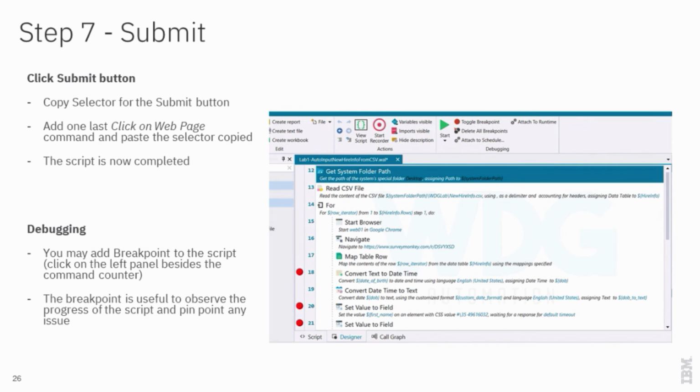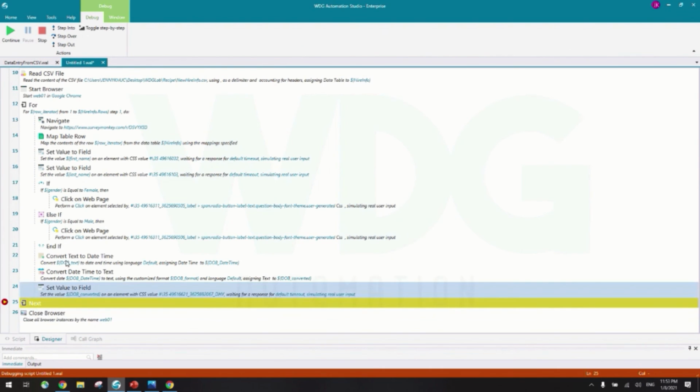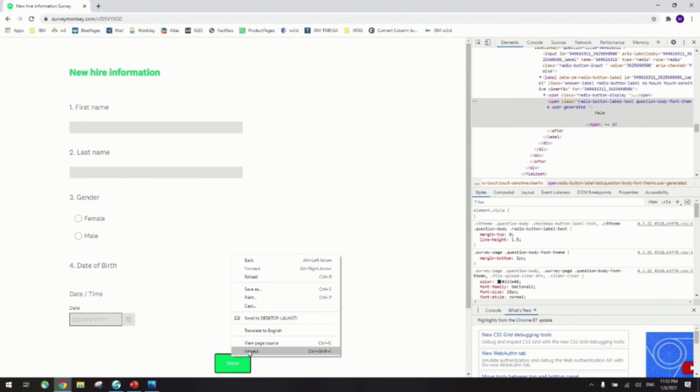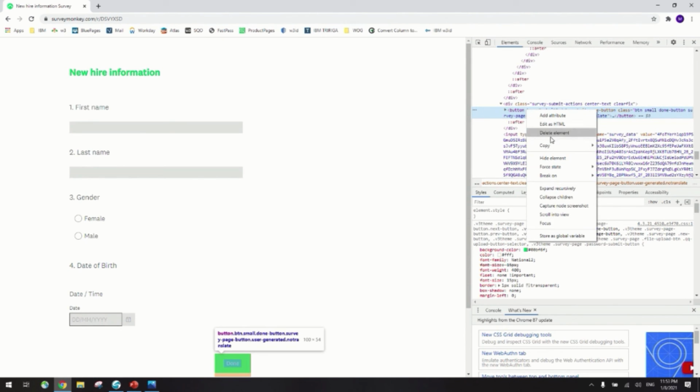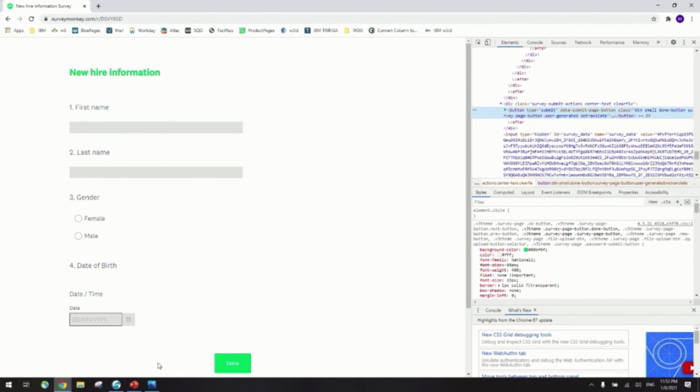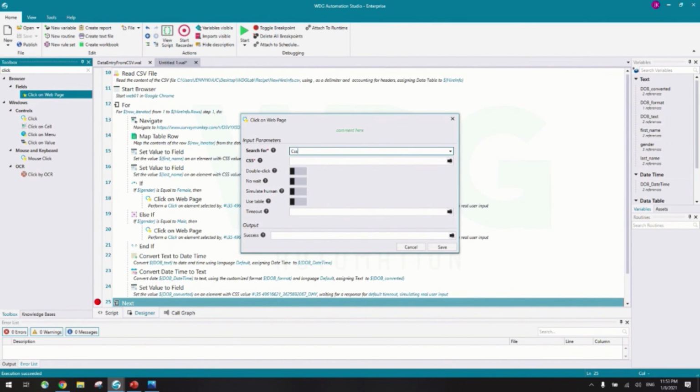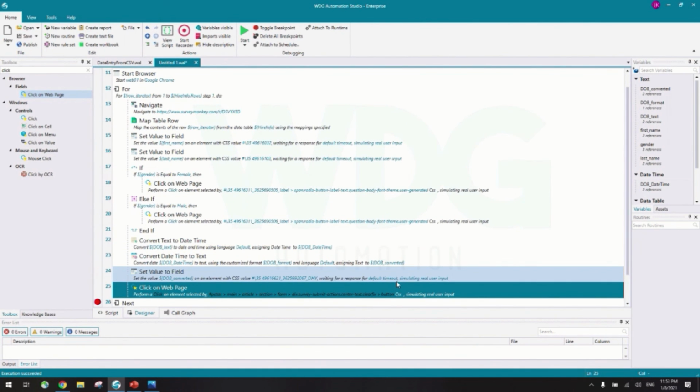So the final step of our bot script is to submit the form. And to do this, we simply need to use again the click on web page command. And then after that, we will run the entire script for debugging. Okay, let's go back to the studio. Close the debug window. And then now let's go back to the survey and copy the selector for the submit button. We will use the click on web page command again, and then simply input the selector that is copied, simulate human, and save. And then with that, we have the completed for loop.